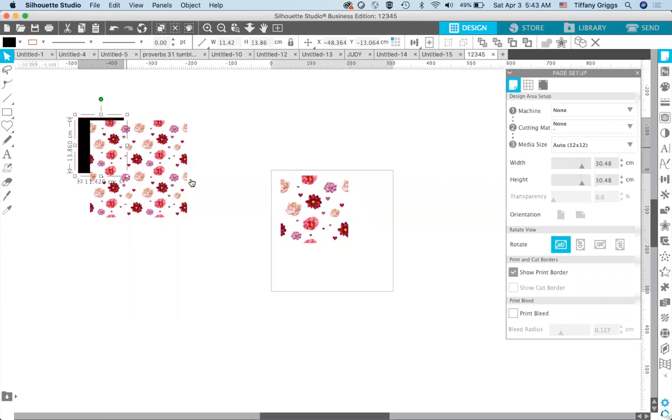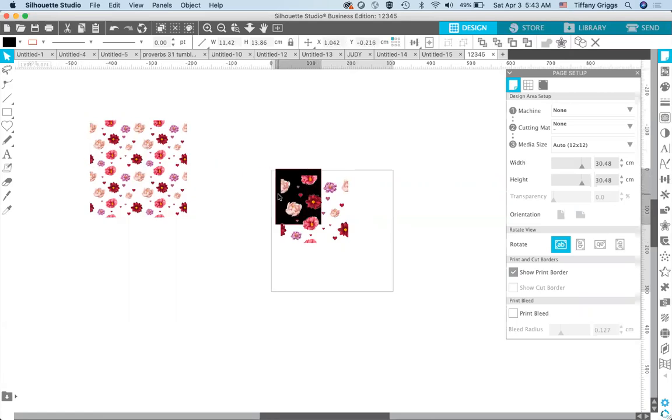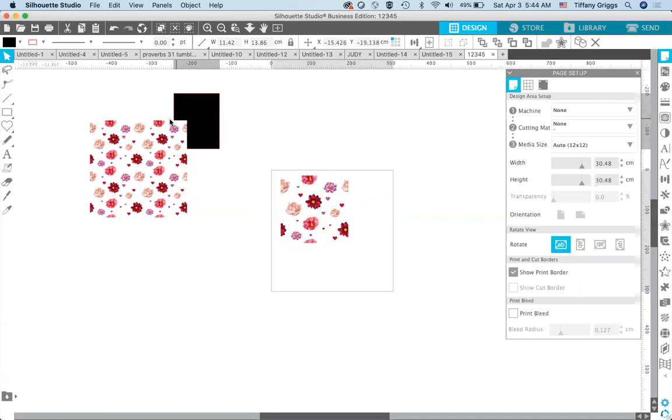Now here, this one was saved as a PNG and you see the white background. This one was saved as a JPEG with the white background. This one is saved as a PNG, and you see there's no white background. So it made the background transparent. So completely up to you, whatever preference you have.